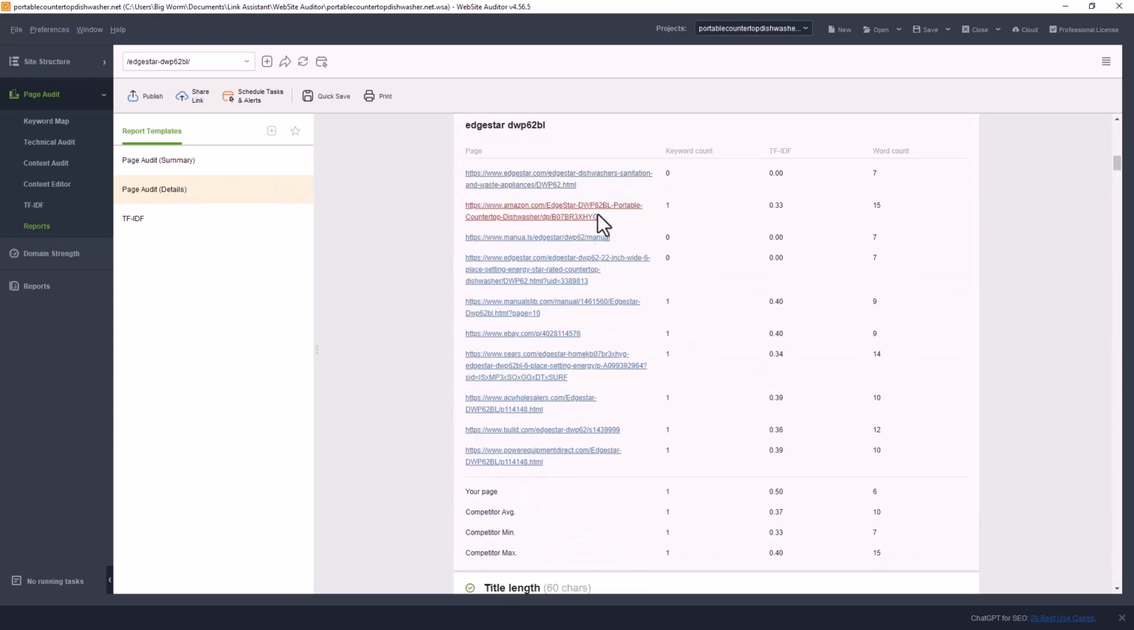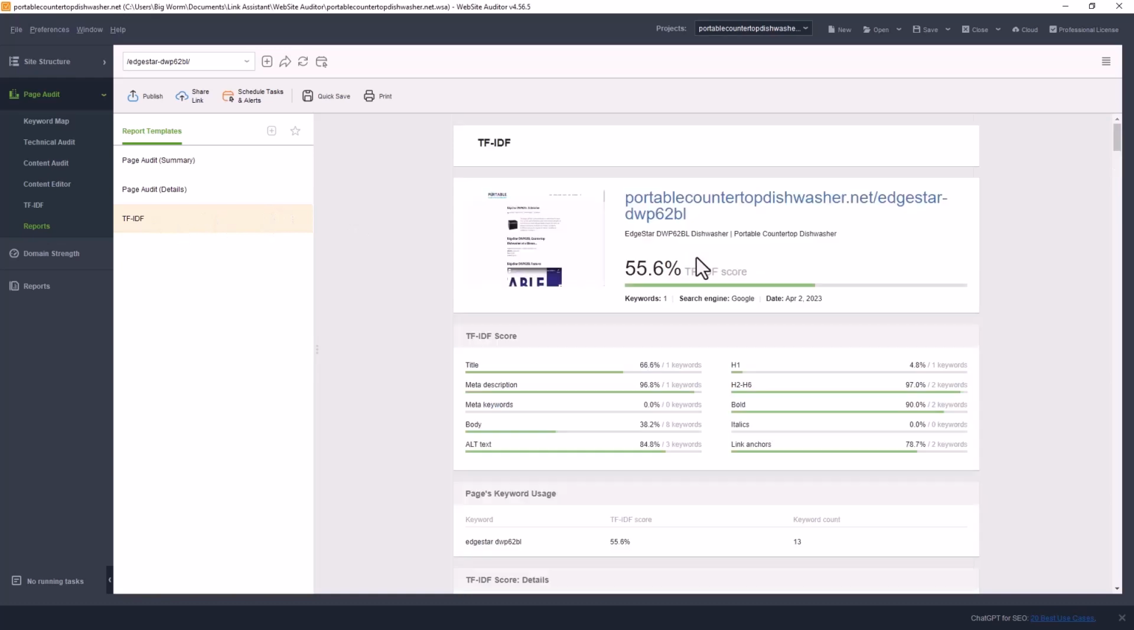So now you can see if I do the page audit details, it goes summary, the overview, details, exactly a little bit deeper what's wrong, TDI, TF-IDF, to show you what your competitors are doing versus what you're doing.